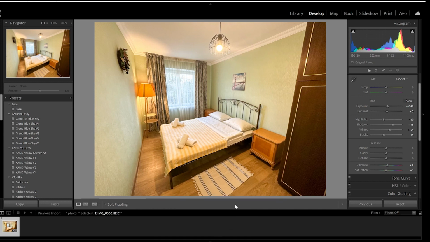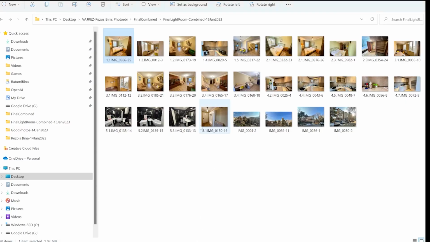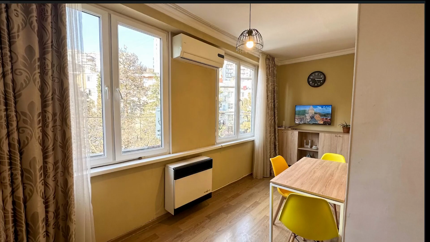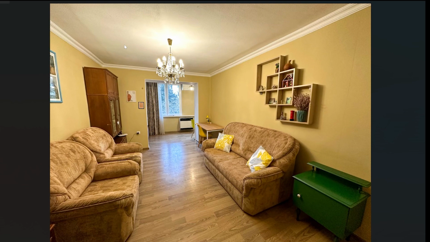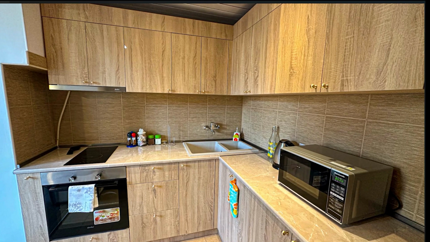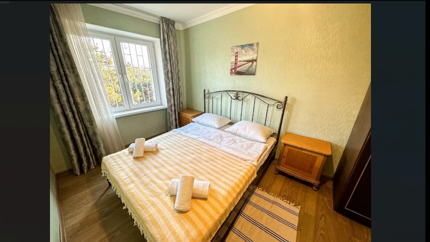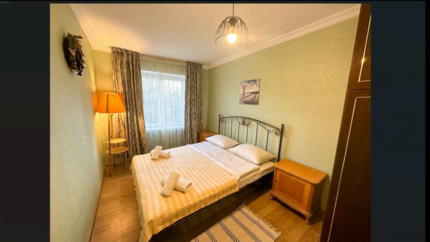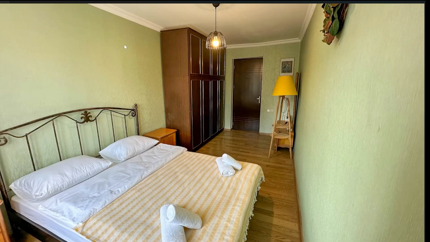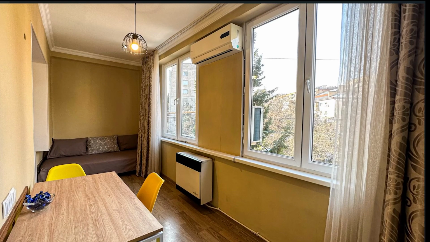So I'll show you results of the edits for the photos that we took for this particular apartment. You can see that everything is a little bit more overexposed and brightened up. This kitchen is way darker than this, but you can see that it's brightened up. Exposure is a little bit cranked up.